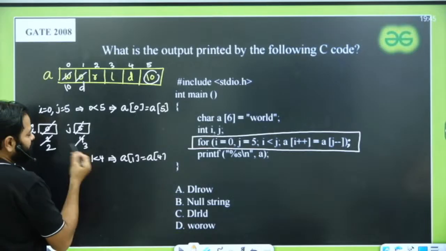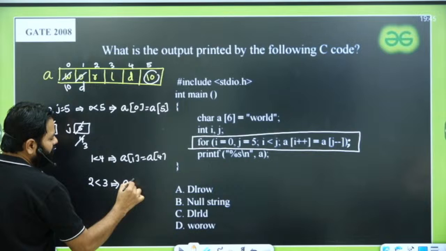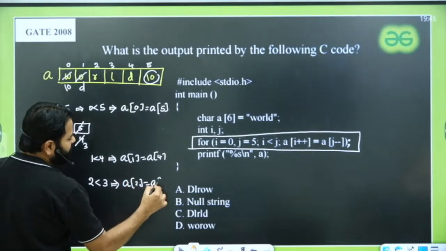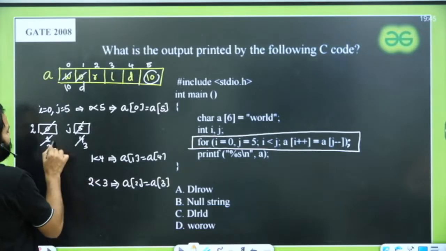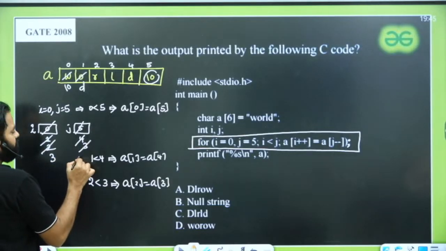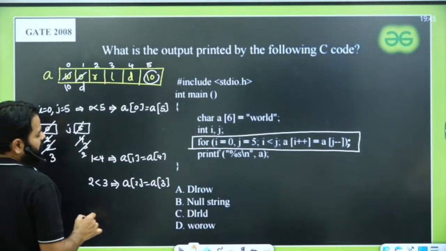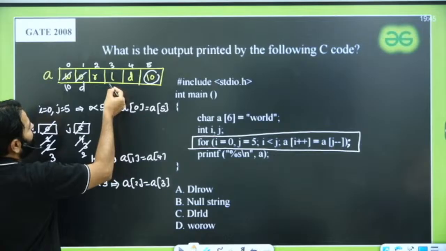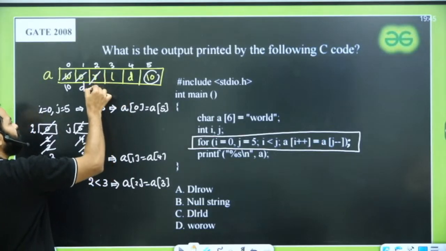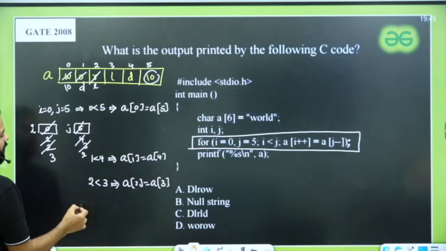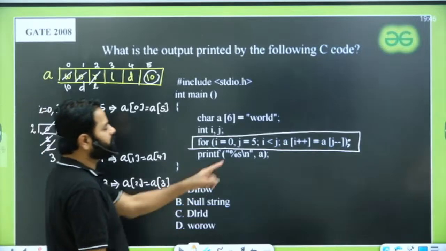Now if you check next time, 2 less than 3 is true, and a of 3 you are going to assign to a of 2, and at the same time this 2 will become 3, 3 will become 2. This will increment, this will decrement. And now a of 3 is l, and l will be assigned to location 2, that is here. Now after that, 3 less than 2 will fail, and this for loop terminates.